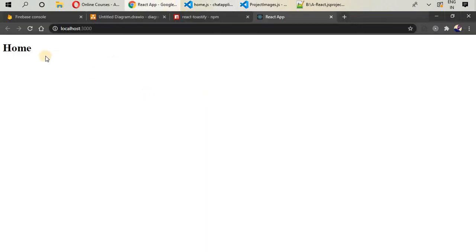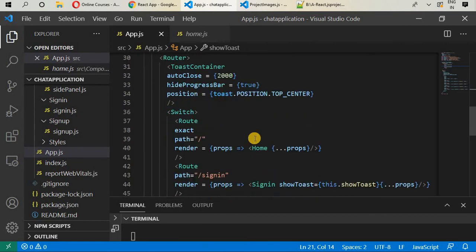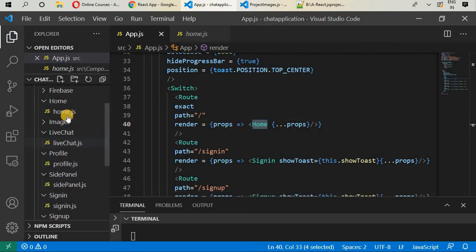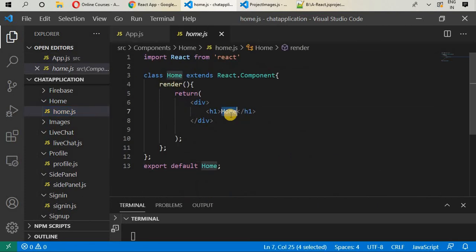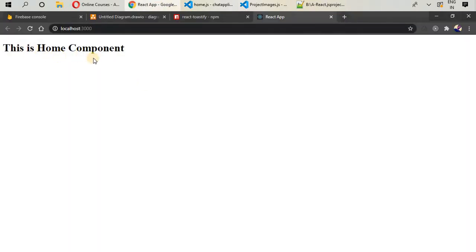So go in here. Now we are on the exact path because in app.js we have given it that I should receive the exact path on this screen and should render this home screen, and we are rendering this home. Okay, we can write this as home component, save this and go back. So this is home component.